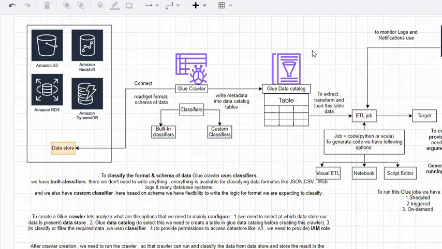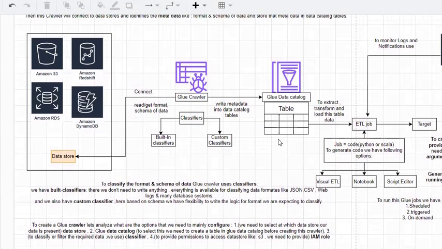Till now, we have done up till here, that is Glue data. Under the Glue Data Catalog, we have metadata that is stored under tables, right? So after crawler creation, we need to run the crawler. We have already done it, so that the crawler can run and classify the data from this data store and store the results in this Data Catalog table. So we have already monitored that result. Now we have data under this Glue Data Catalog table.